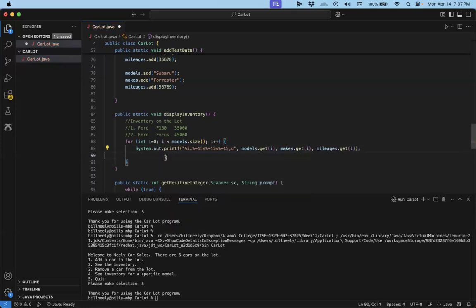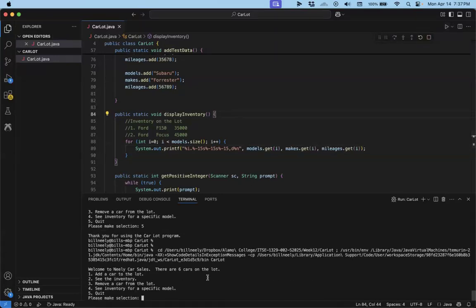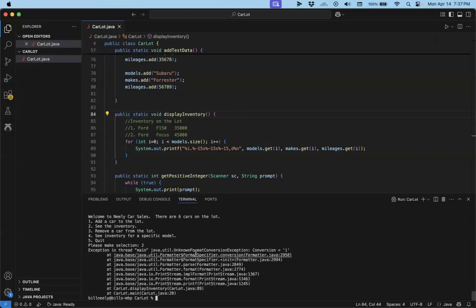System.out.printf. Okay. I don't know if that's right or not. We'll find out. Let's just run that and see. And then I want percent B, and then I want a new line at the end. Okay, so let's see if that works. I'd be surprised if I got that right on the first try. I don't have to add any cars because we've got my 6 test cars in there. So see the inventory. All right, I did something wrong.